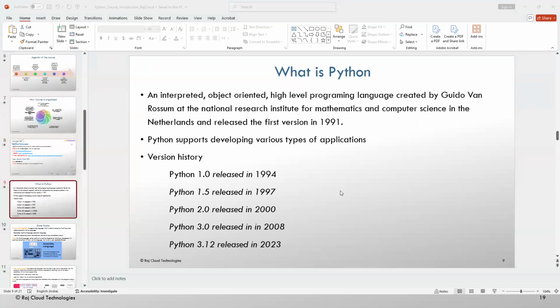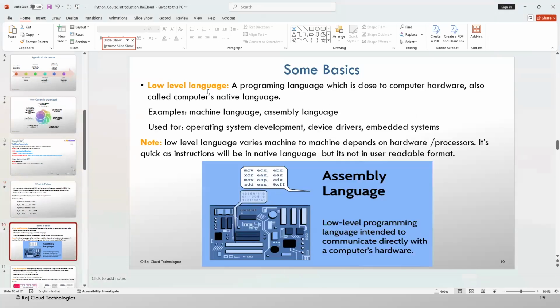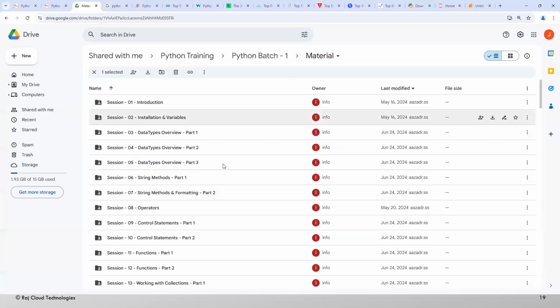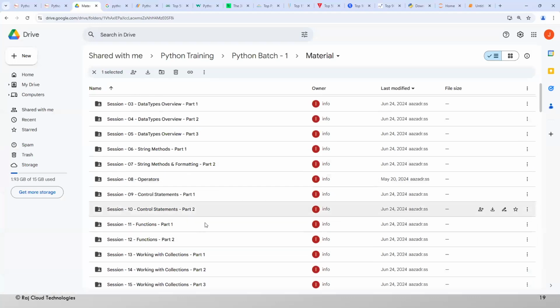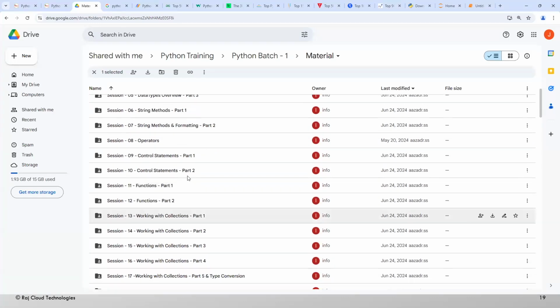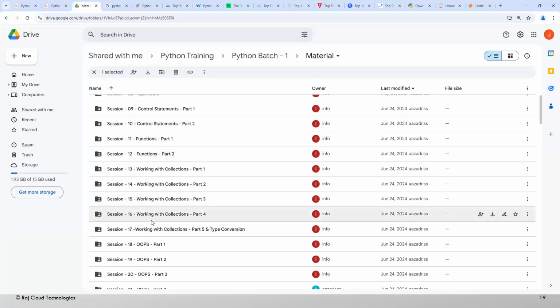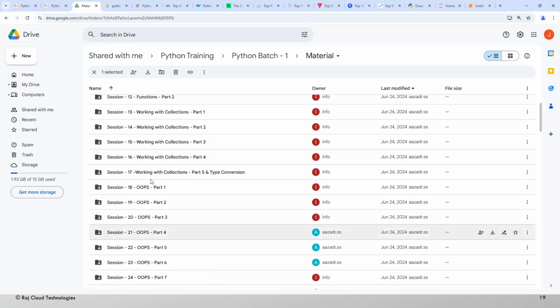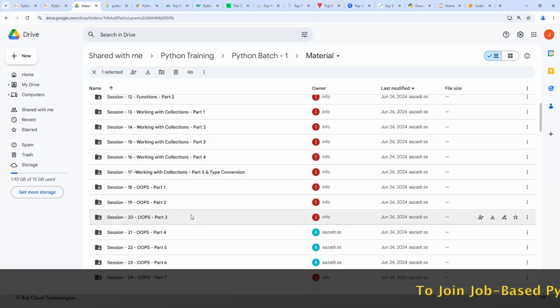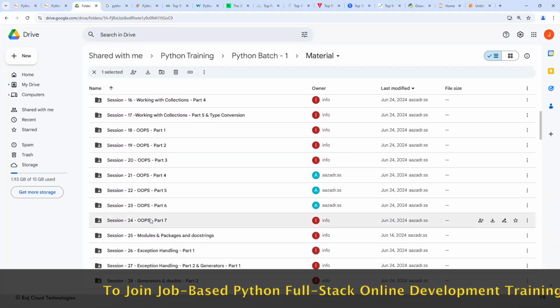We are starting from the introduction: what is a programming language, what is low level, what is high level. From the very beginning. Even if you see here, we are learning first data types, and then strings, operators, plus, minus, all the operators. Then the control statements, if, else, for, while loop, and then collections like list, dictionary, set, tuples, all that. And then we are going to write OOPS: what is object, what is class, all that. I'll also show you the material if you require.